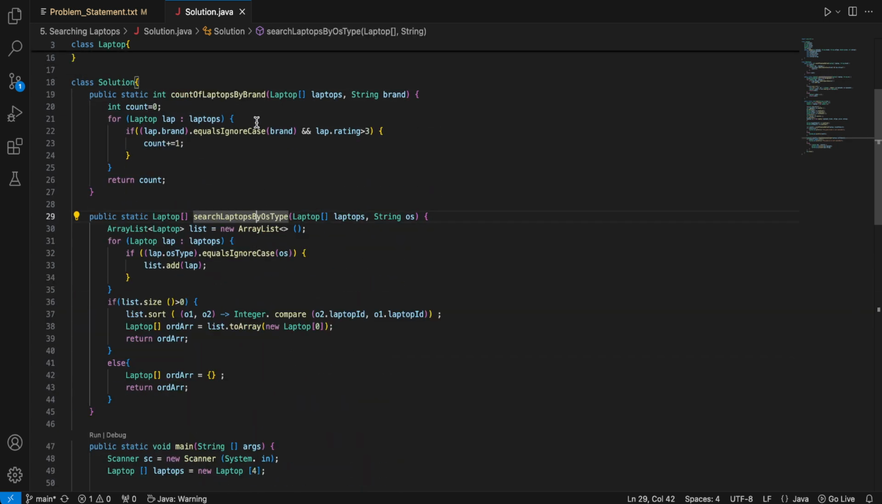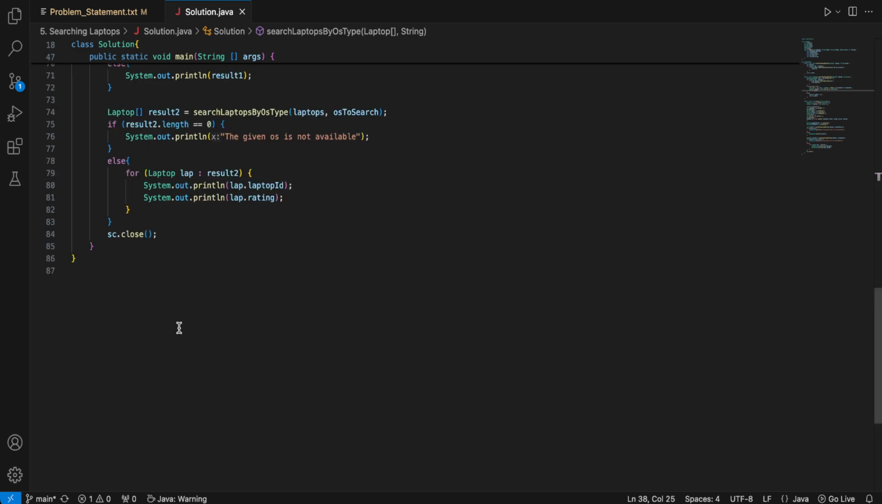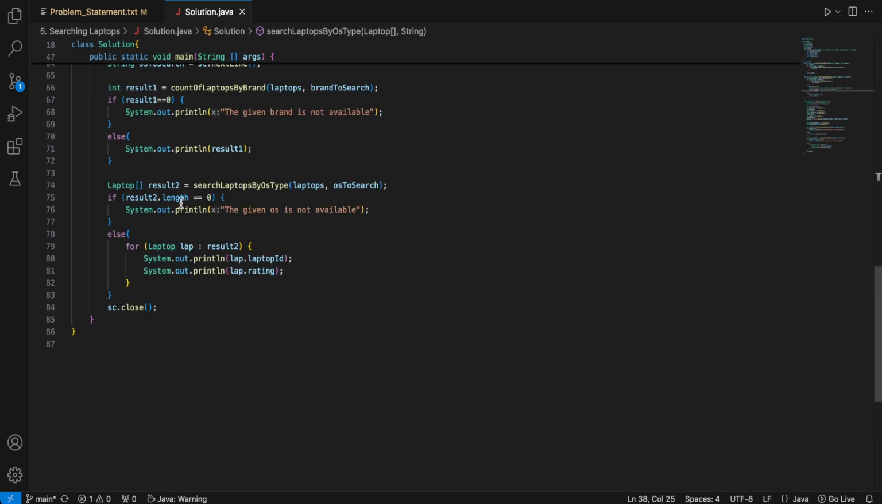Step 4, we create another static method called search laptop by OS type. This method takes an array of laptops and an OS type as inputs. It searches for laptops that match the given OS regardless of case. Then it sorts the laptops in descending order of their laptop IDs. If no laptops are found with the OS, it returns null. In the main method, if laptops are found, we print their IDs and ratings. If not, we print that the given OS is not available.